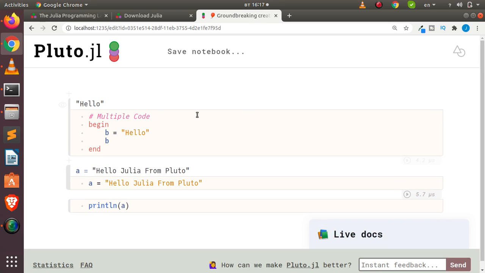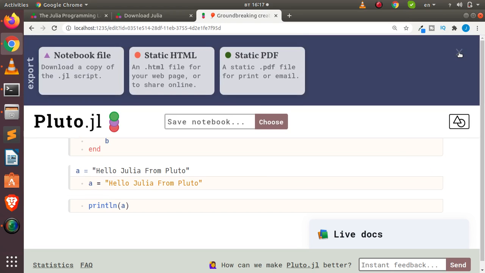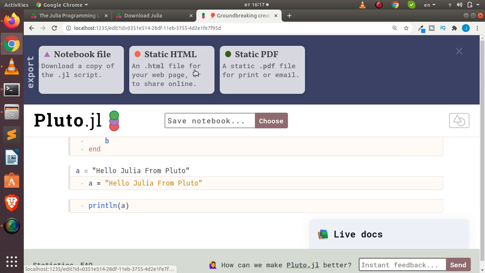You can also export this result. So go back to this place, then you can just click on export. Then you can export it as PDF, HTML, or notebook, the normal script.